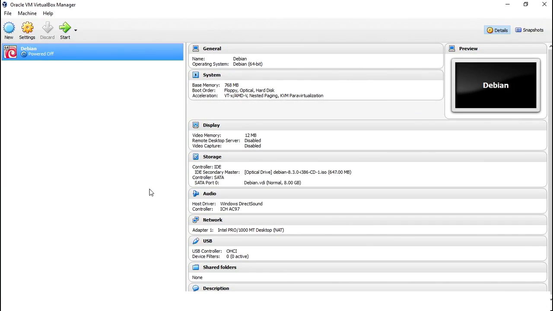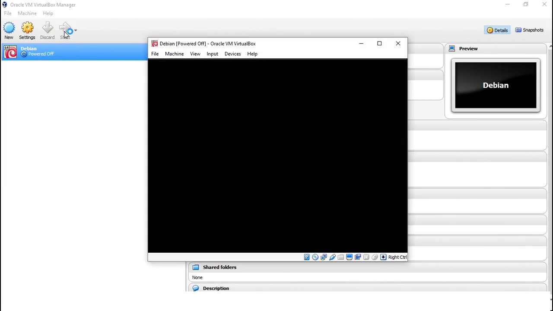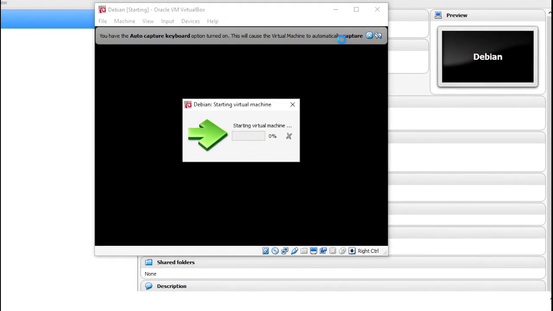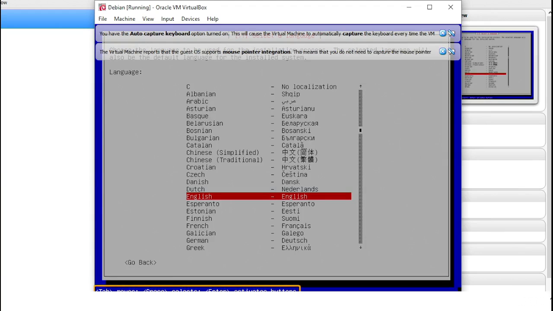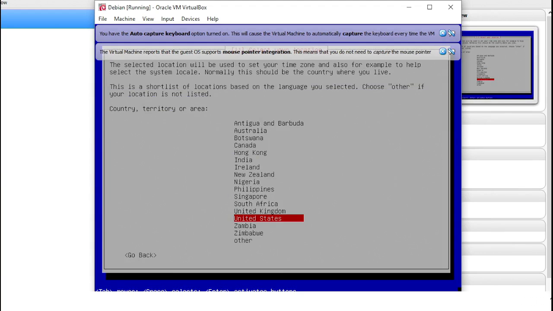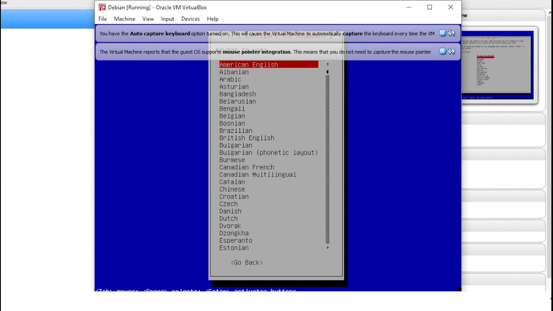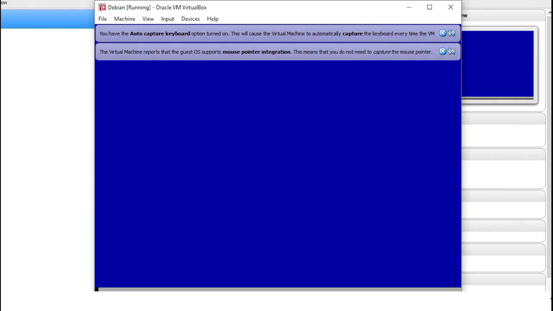I'll click on the Start arrow at the top, and the Debian installation screen will be presented. I'll press Enter to install Debian. I'll select English language, Australian country code, and American English keyboard. Debian is now installing.